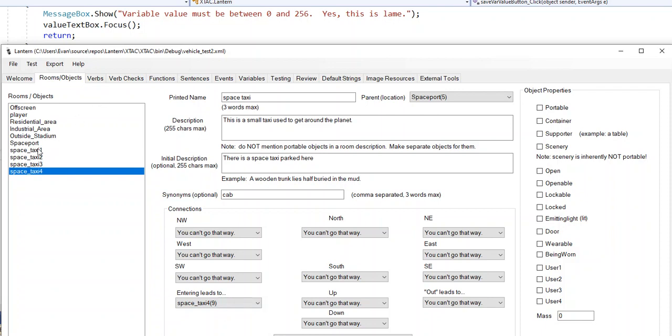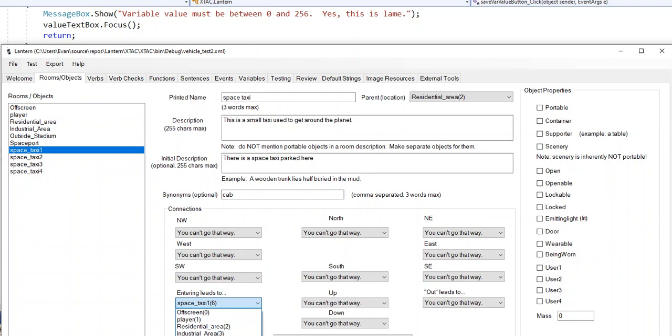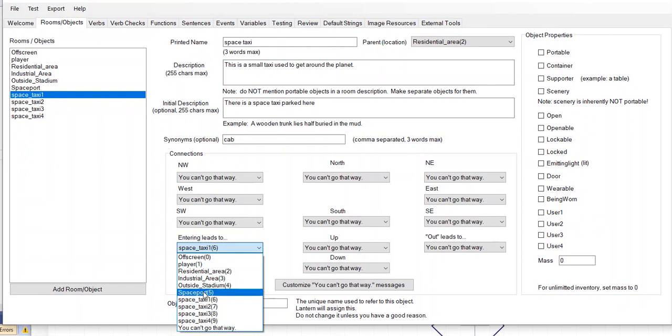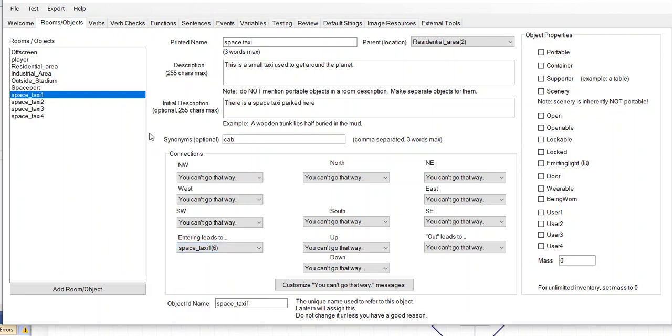Now, to make the taxis enterable, you have to set the direction. Entering them needs to lead to a room. What we can do here is just say, if you try to enter the taxi, now you're inside the taxi. So we're going to make the taxi enterable by saying, if you enter the taxi, you end up in, you might not be able to see it there because of the recording window, so we'll say that entering Space Taxi 1 leads to Space Taxi 1. So we'd actually be inside that object. That will make the space taxis enterable. If you just leave it as you can't go that way, you won't be able to enter the taxi.